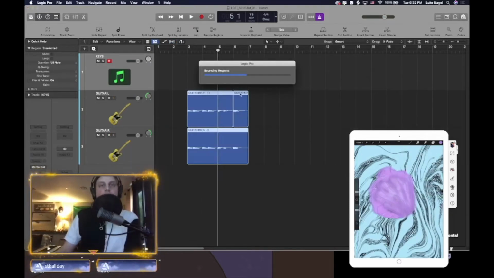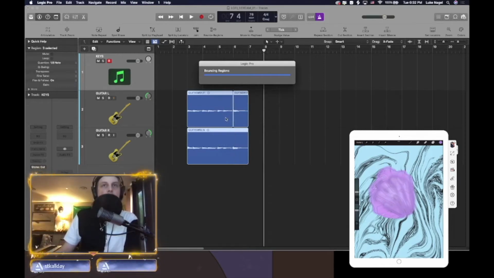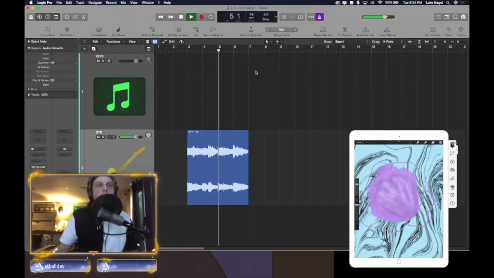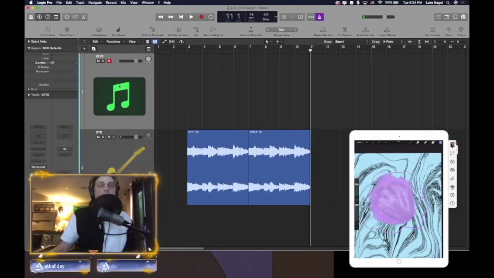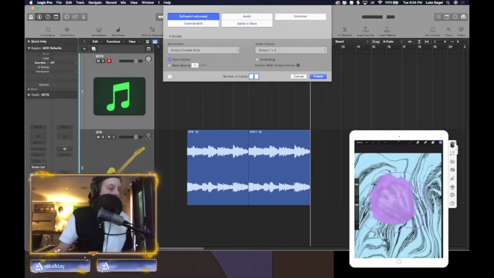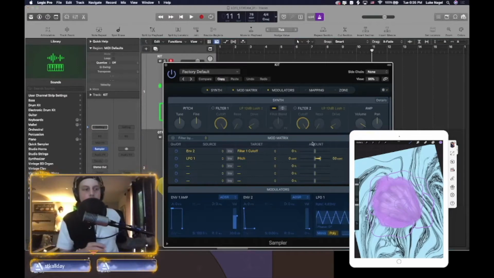The reason I'm bouncing this out now is just because it's going to save processing power as we go along, as I continue to add more stuff and I'm streaming. Okay, so I'm going to loop this a couple times, and now we can start to build our beat pad. Snaps and claps, yeah, that's all we're adding.